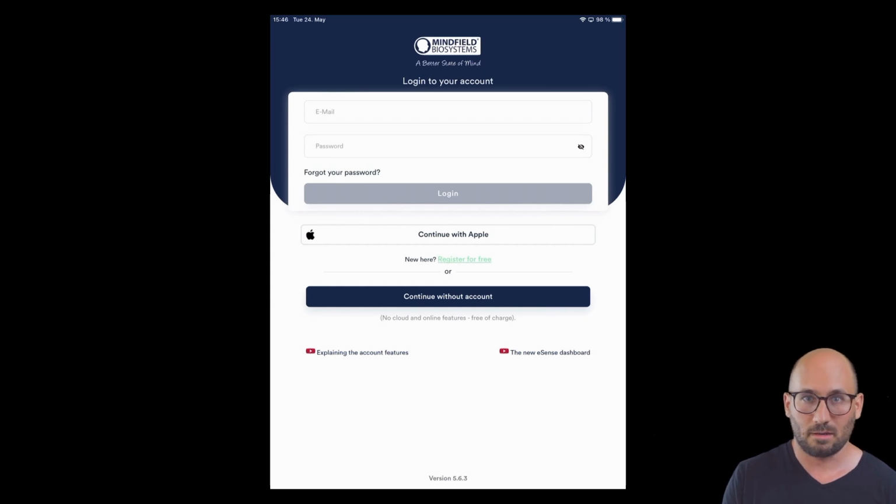So if you do not want to have an account, that's totally fine for us. We don't like other companies or products that force account registration. So you can use the app completely offline, even in flight mode on your device. It's free of charge and completely fully functional.